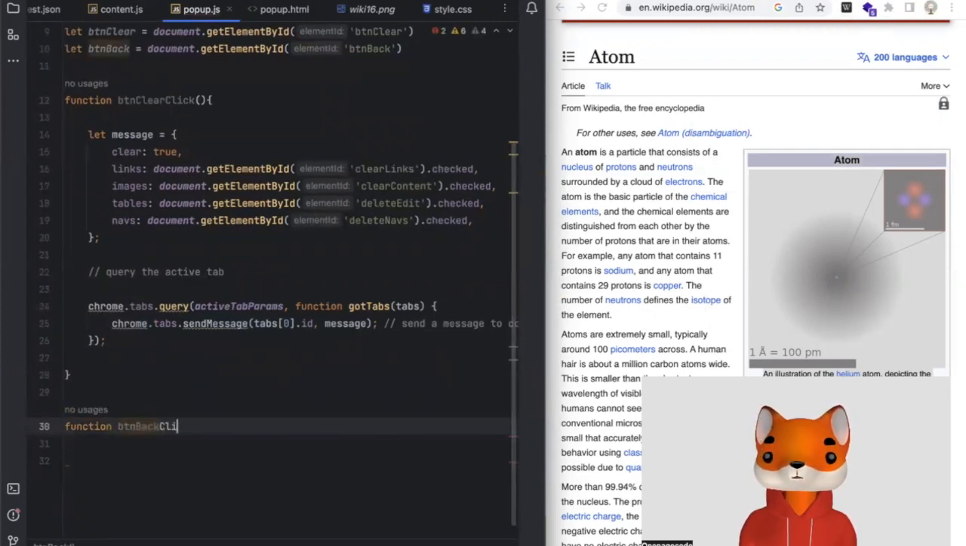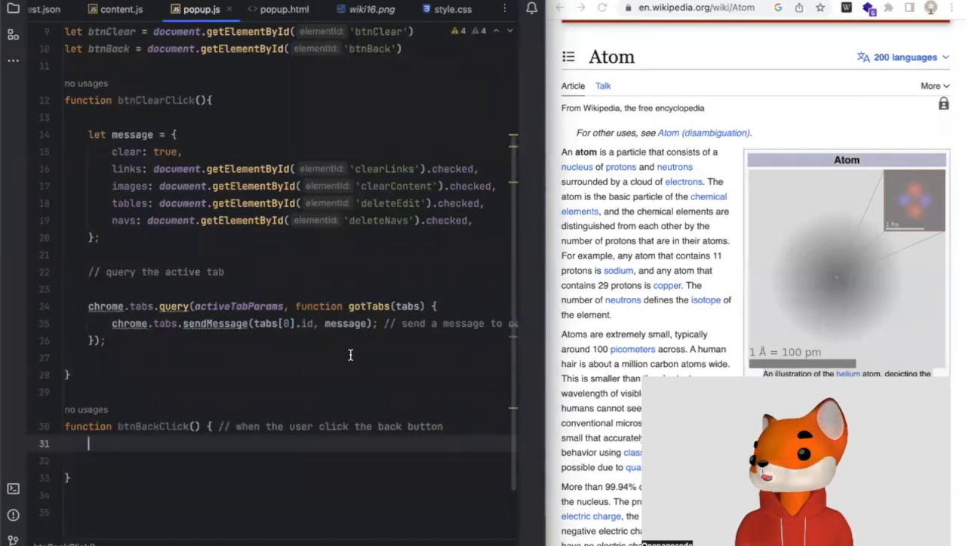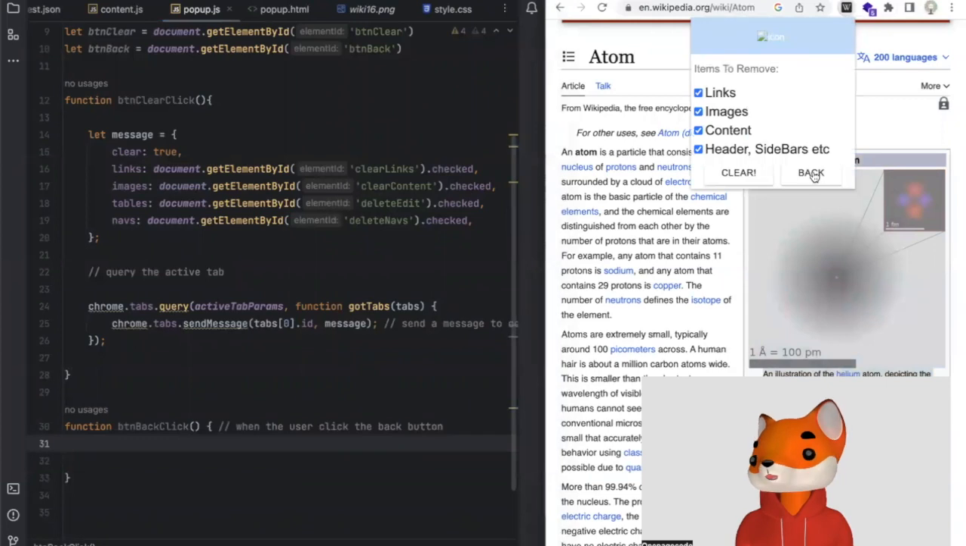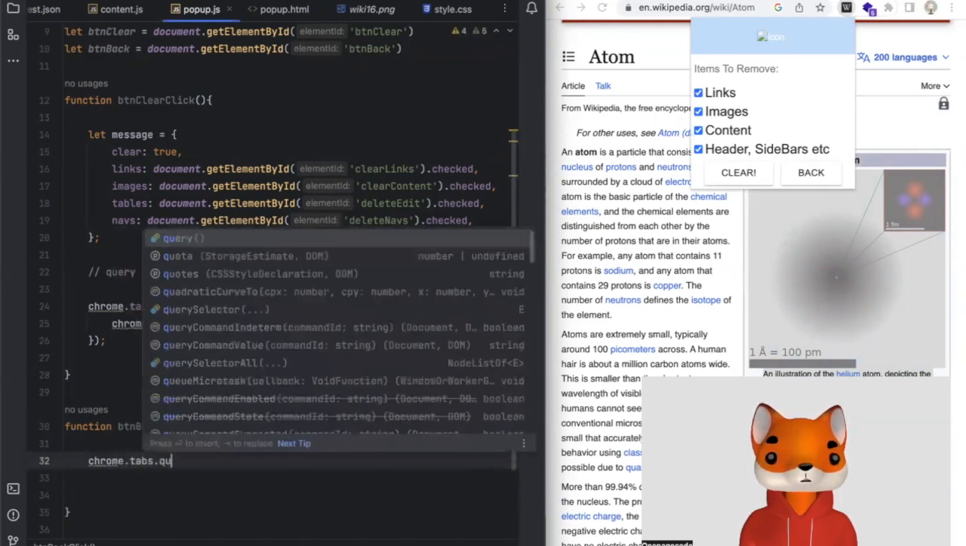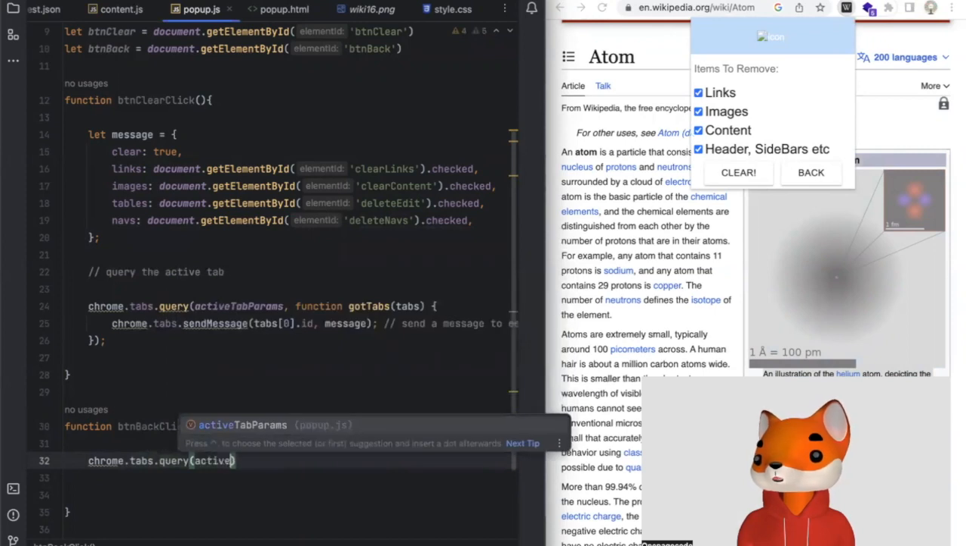btnBackClick. This is when the user clicks the back button. When the user clicks the back button, the function btnBackClick is called. This function calls chrome.tabs.query, and it will get the active tab.